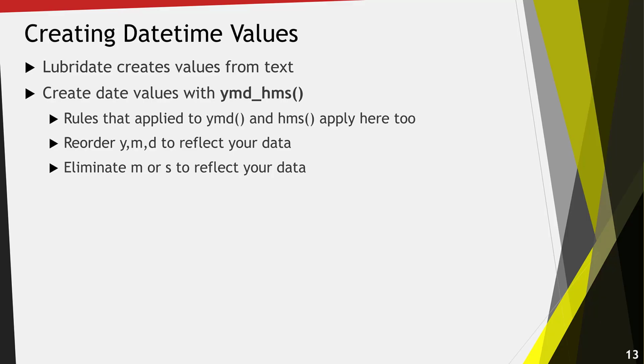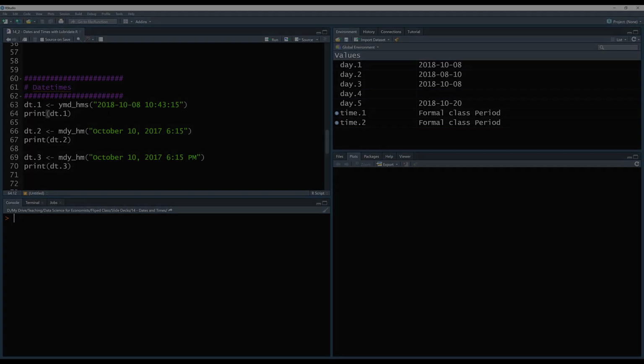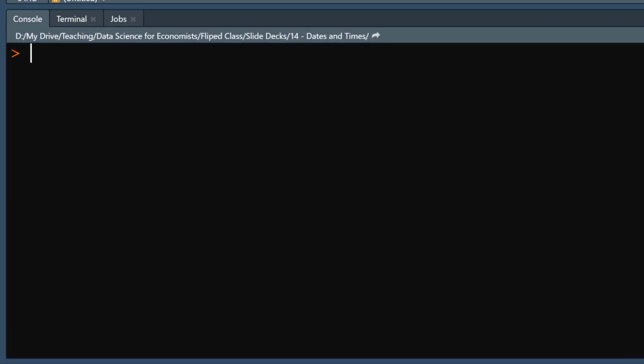The last important data type in Lubridate is the date time. Remember, this combines a calendar date with a time of day in a single value. You're going to create date time values with functions along the lines of YMD underscore HMS. The same rules that applied to the YMD date function and the HMS time function apply here too. So you can change the order of Y, M, and D, and you can remove components of H, M, or S. Let's construct some date times.